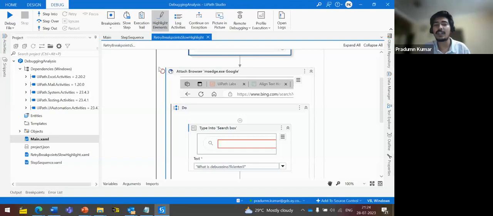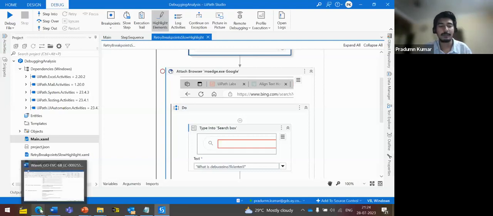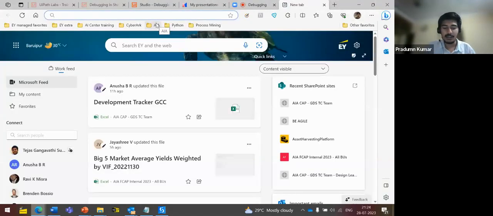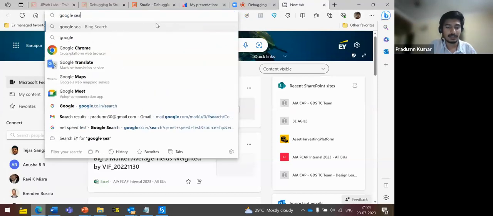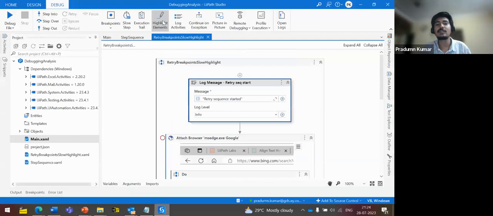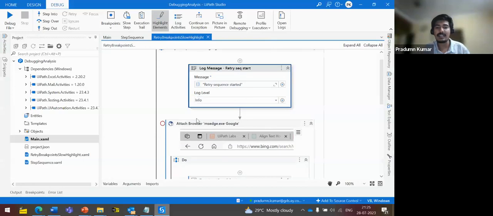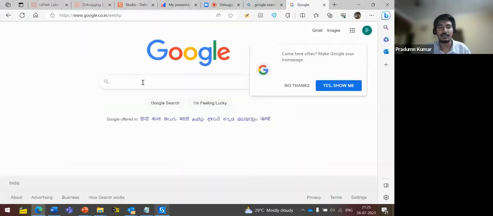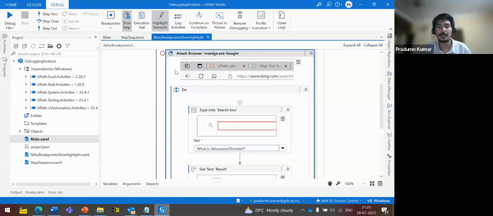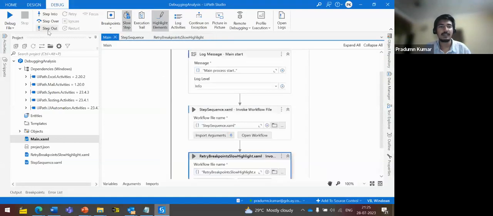Highlight elements means when you are executing an activity, let's say I open Google search. Let's say I open this. This will come in handy when you are working with UI elements. In this case, I have a UI element activity here. What my code will do is type in here and get a response. So I'll just enable slow step 1x, and then debug my workflow.